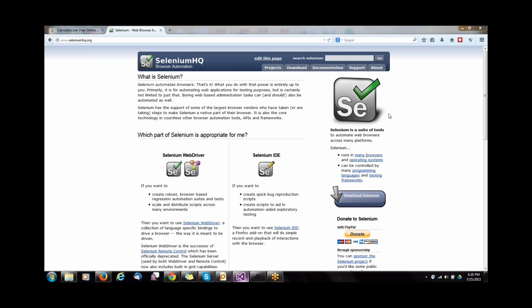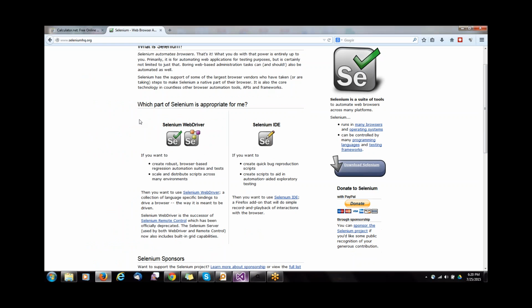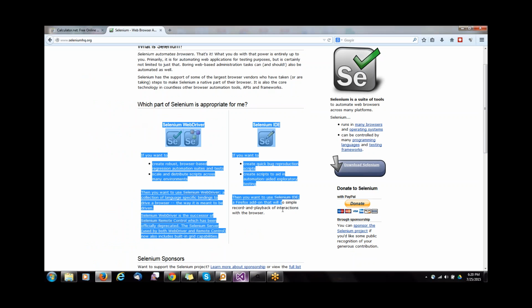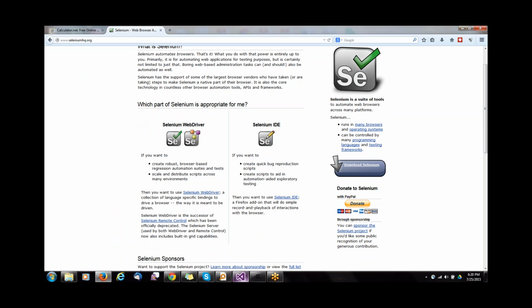If you see, these are currently the popular choices of Selenium flavors. One is Selenium WebDriver, and another one is Selenium IDE. Selenium IDE is very limited in terms of what you can do with it, but it helps you begin understanding what Selenium can do for you. So let's install Selenium IDE.